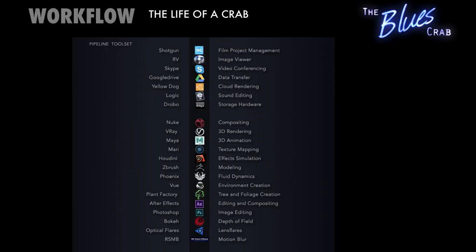The short film The Blues Crab was rendered entirely in V-Ray for Nuke. I chose to do so because I really wanted to see what it couldn't do, which wasn't much. My primary goal was to push 3D rendering within a compositing app in order to further look development efforts. As you can see, this is our toolbox. I'm a bit of a techno junkie and love stitching together all this off-the-shelf software.